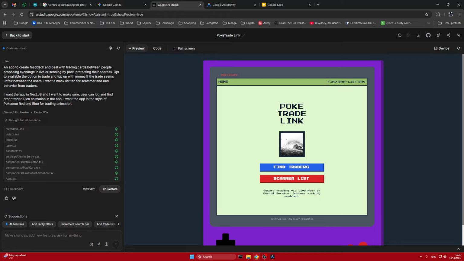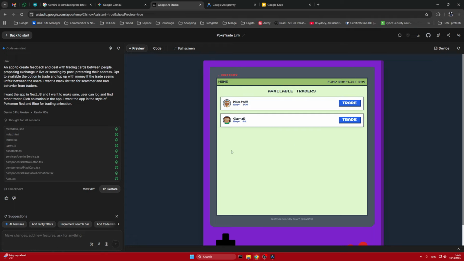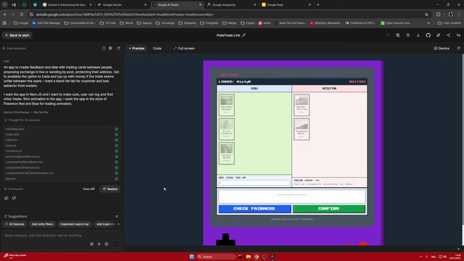the app is created as my prompt I want. Some images, find traders, how to trade. So there is a mock-up. I want to trade this card. I can add cash up, and then there is all to check the fairness. So that is cool. I didn't ask for these features, and you can see that Professor Oak says the trade is not fair because probably it checked based on the card market price, which is good.